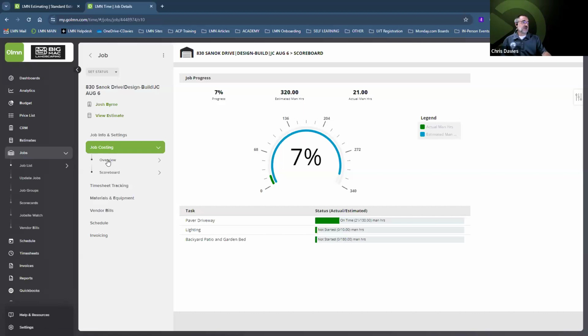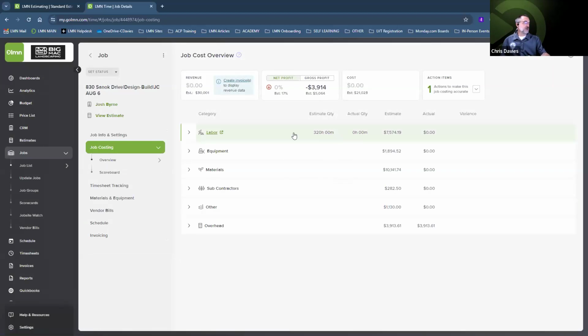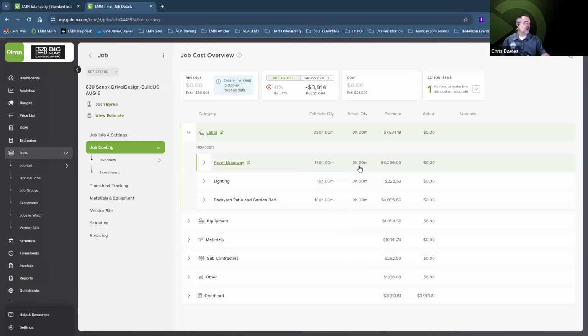Now, if I take a look at my overview and go into my labor, if I take a look at my actual driveway, I should have some actual quantity, which I do not. So here's a question for you. Although my scoreboard is updated with live data, why do I not have any actual? I should have 21 hours on this as far as the actual amount of hours spent on this job. Why am I not getting that 21, or what we just logged in that timesheet? Does anybody know?